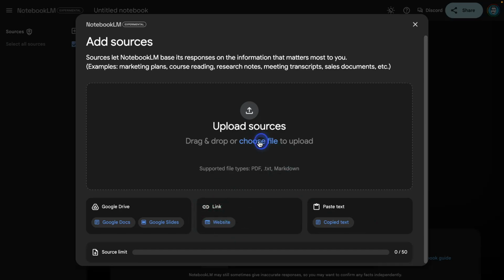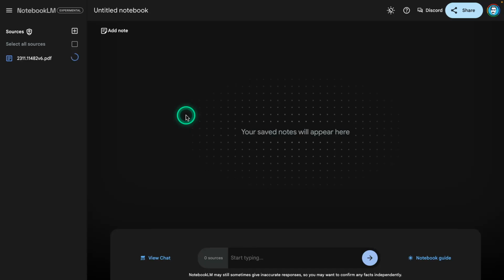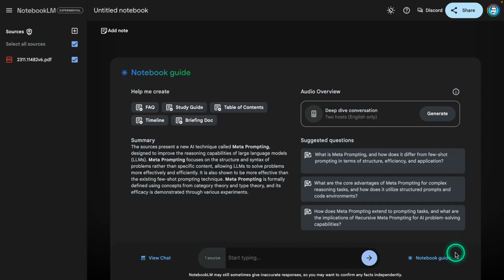I'm going to choose file just to show you how you can import. And I'm going to choose a paper that I have here. And then it's just processing this paper. And then it gives you this nice window here with some options. So it tells you, you can generate a FAQ, a study guide, a table of contents, timeline, briefing doc. Those are some of the standard ways you can interact with the document, or you can use an LLM to generate these to understand better what that document is about. It gives you even a summary of what the document is. In this case, this paper is talking about meta prompting.